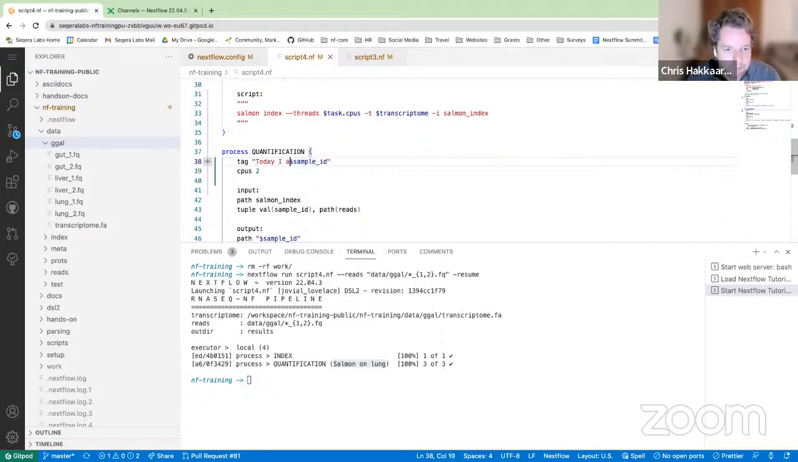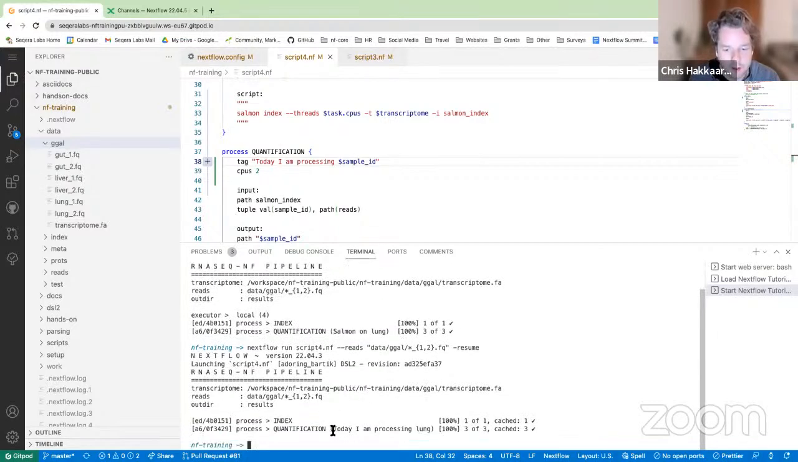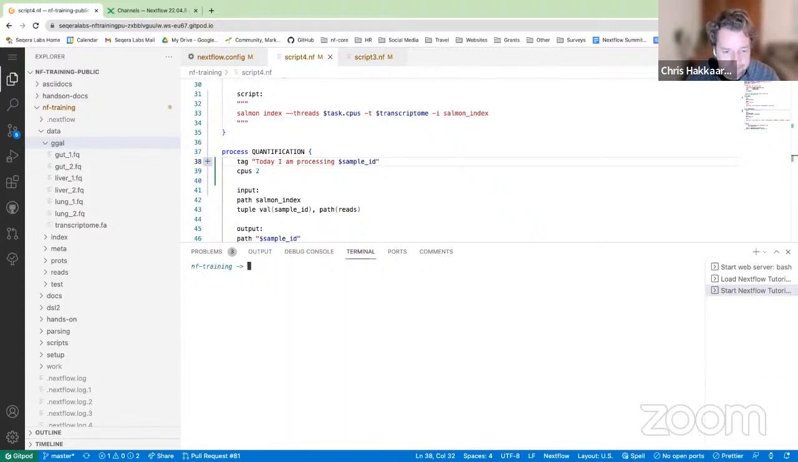Today, I am processing this. And again, you can just run it again. It'll be nice and quickly run. And what we'll see, today I'm processing lung. So again, let's just process that really quickly, but it looks really nice.